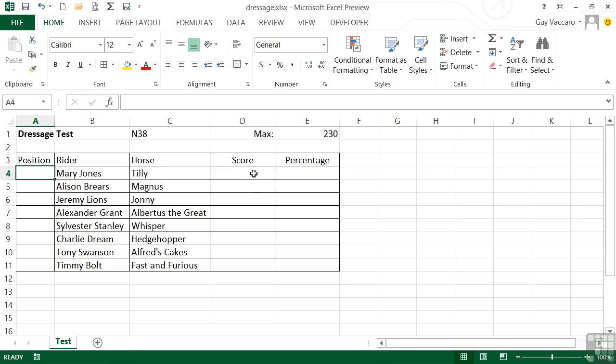Now the only thing we would want people to enter is their actual score. We would like the rest to be calculated. That way there's less chance of human error. So the first thing we need here is a percentage formula that will take the score, divide it by the maximum score, and then return that as a percentage. So we simply need to format that as a percentage.